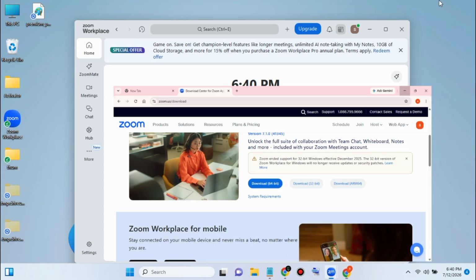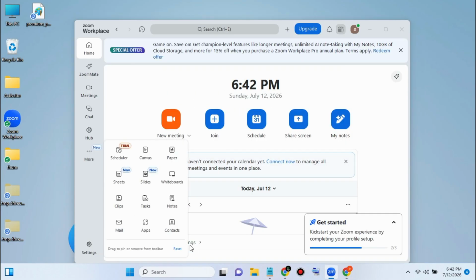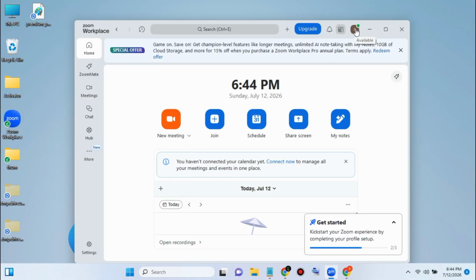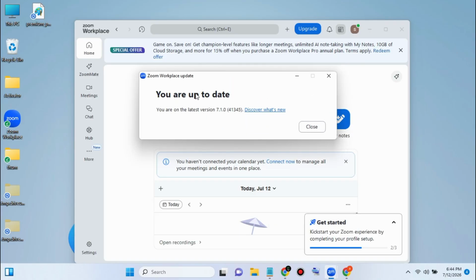Opening the application again ensures the new version is fully loaded. After restarting, you'll be using the latest features and fixes. Finally, return to the profile menu and choose Check for Update if that option is available. This confirms that the update was installed successfully, so your Zoom app is now fully up to date.